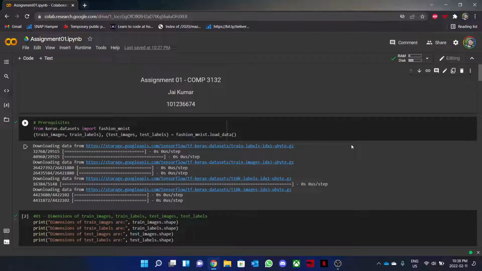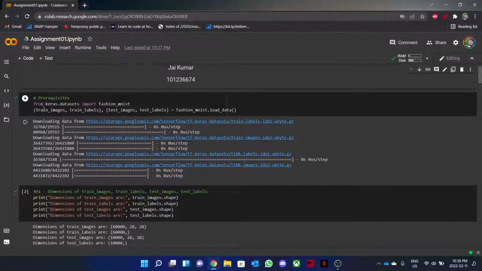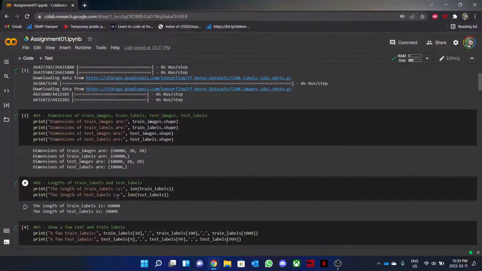So we were supposed to get the Fashion MNIST data from the Keras datasets. We import that here, the Fashion MNIST, and then we segregate the data into train images, train labels, test images and test labels. Now for the first part, we were supposed to find out the dimensions of these train images, train labels, test images and test labels. So the dimensions are as follows.